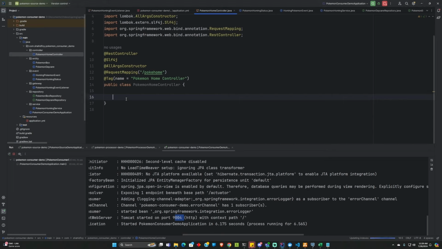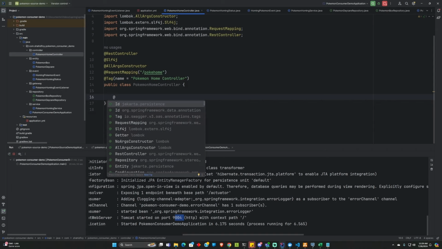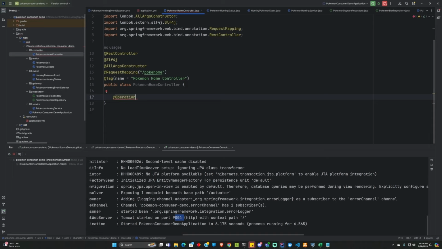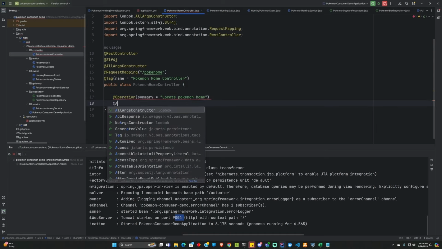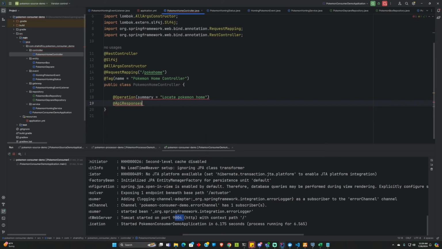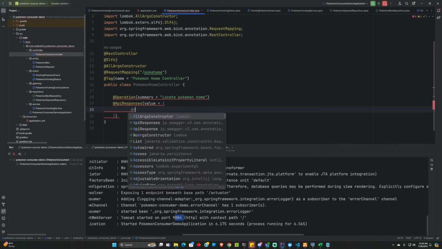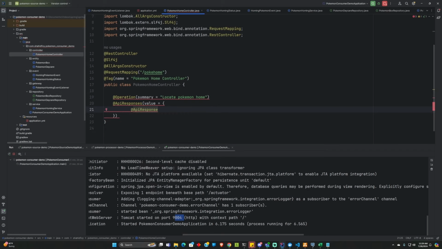All right, so this is going to be the last steps we're going to need to do, and then we can test it out to make sure everything's working as expected. So let's go ahead and set up this REST endpoint. So I'm going to add some Swagger annotations. So summary, locate Pokemon home, and then ApiResponses. Set the value of our API responses. So we're going to have 2 of them.